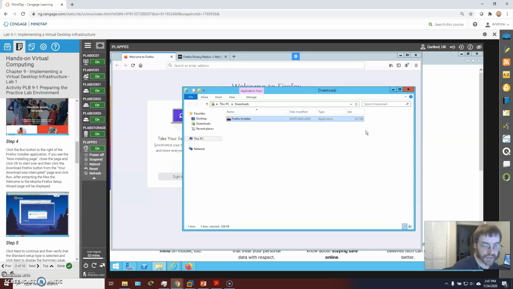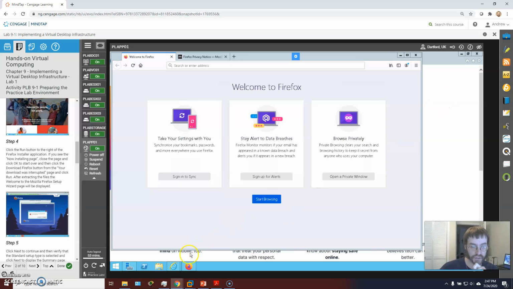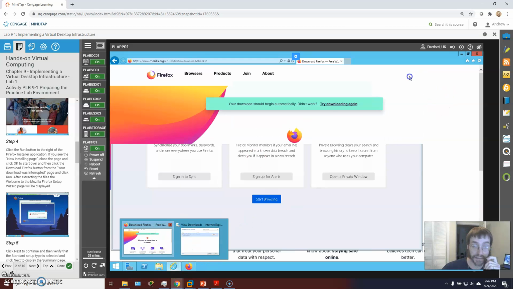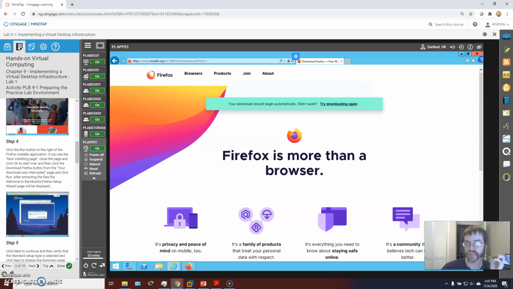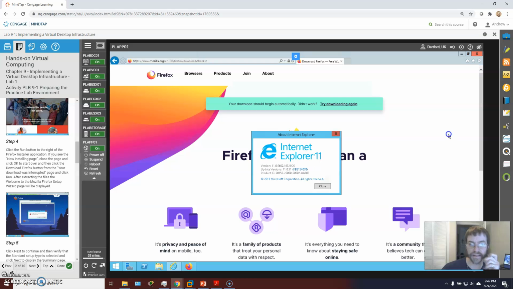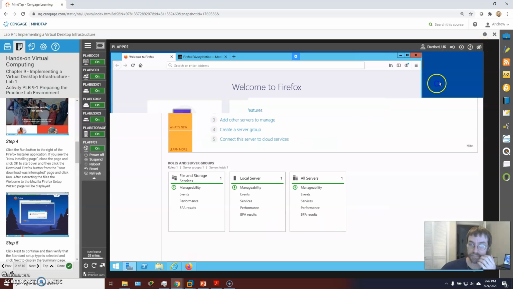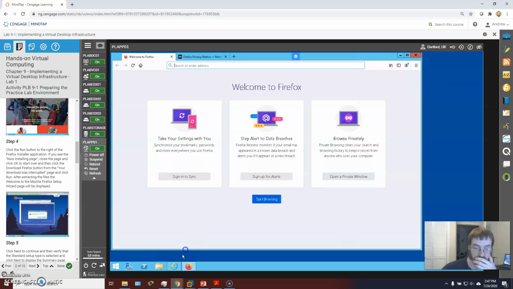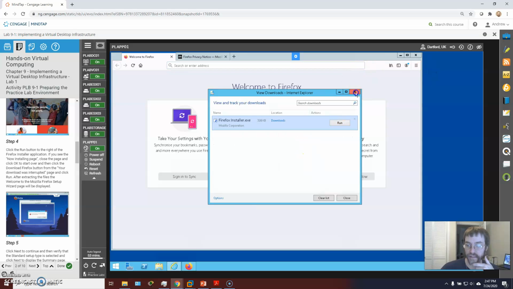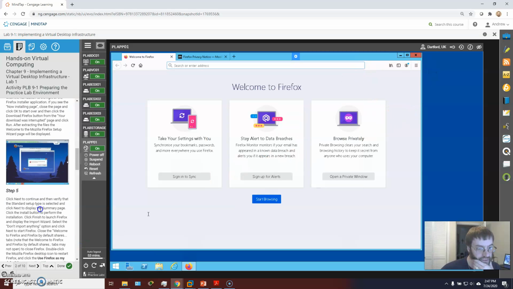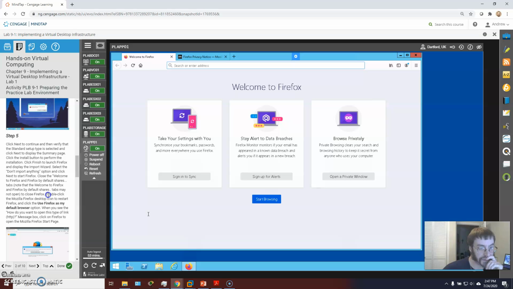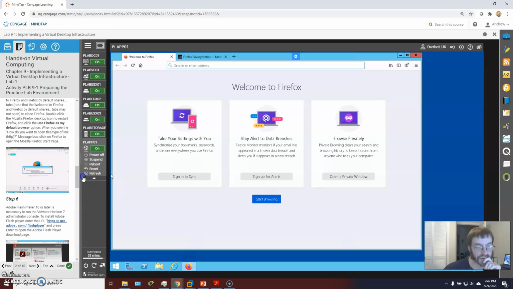So, okay, the next thing we do, close this. So we've got Firefox. So we can tell, is this IE 11? Okay. Let's make Internet Explorer go away. So now the next thing we need is, let's see, it didn't ask me about default browsing.